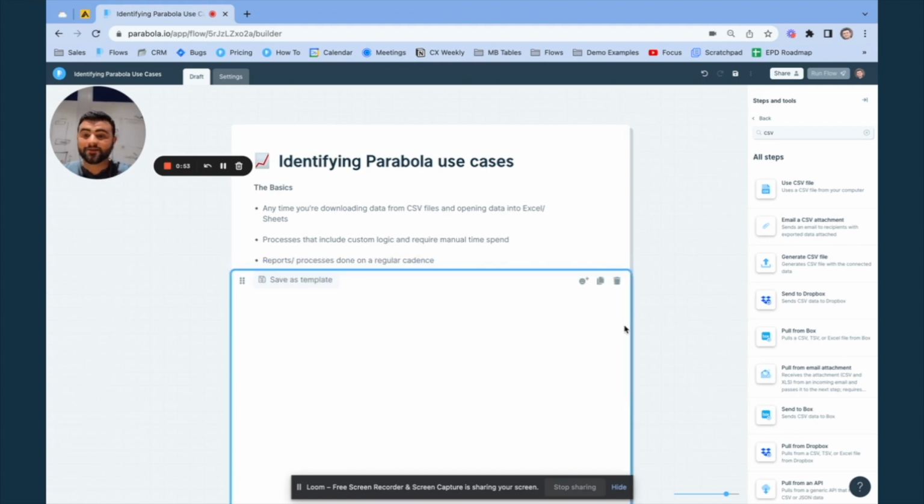And even better, if that report or process needs to be done on a regular cadence, such as every day or every week or every month, those again are the types of processes that you can build once in Parabola and then set on a schedule. So, for instance, every Monday morning at 9 a.m., or we can have those triggered when something specific happens in a different tool or something like that.